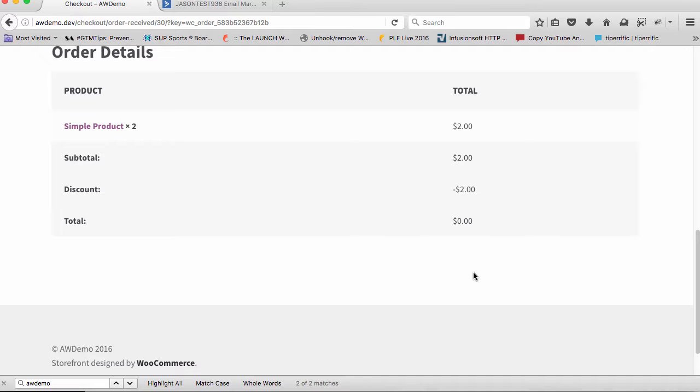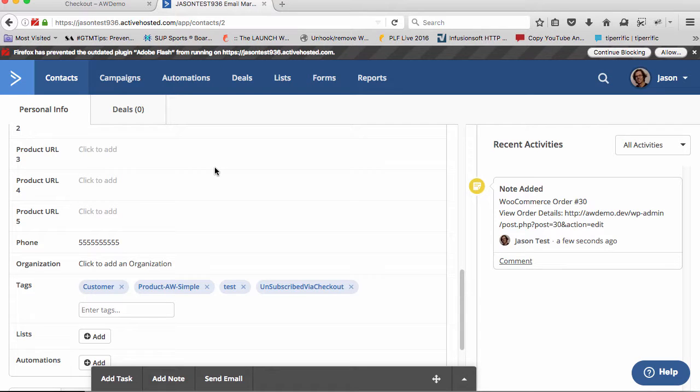The other one would be to have more of a hierarchy of tags. If they opted in through an opt-in form, that sort of trumps it if they also have this unsubscribed via checkout tag. So when you're sending out a broadcast, you can say, if they have the opt-in tag and they have the unsubscribed via checkout tag, then we're going to go with they're opted in, send them the email. That's something you could set up and run that logic that way.